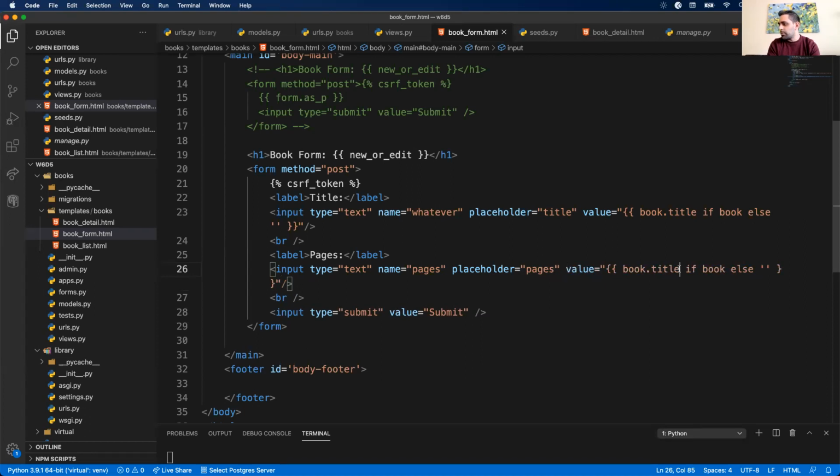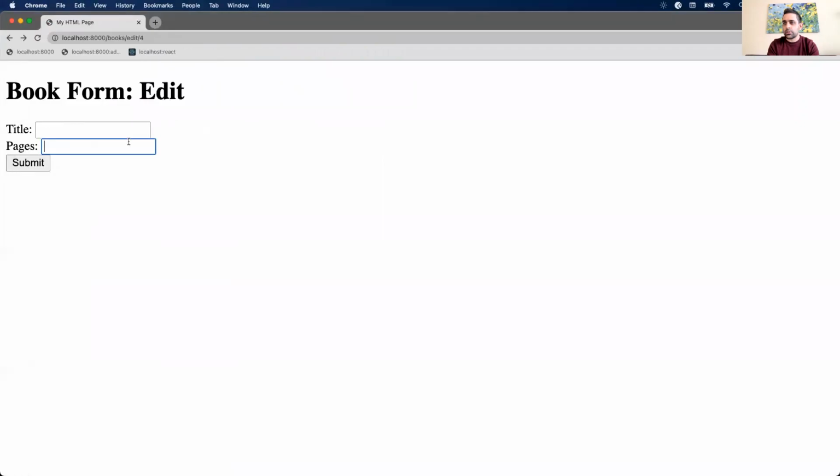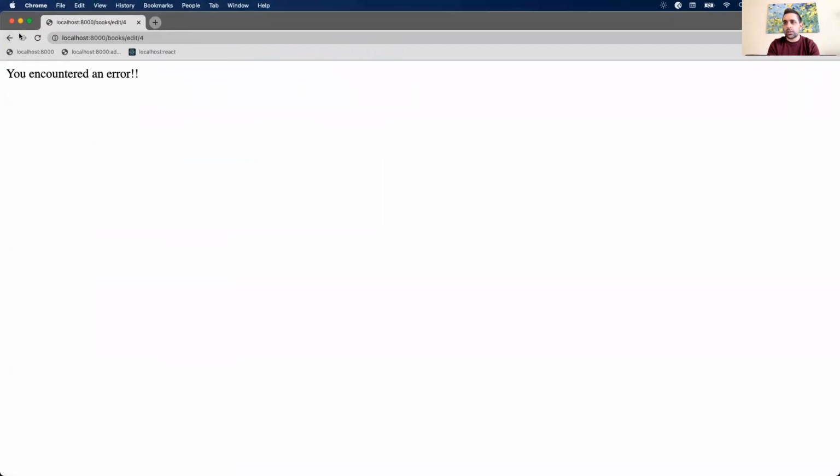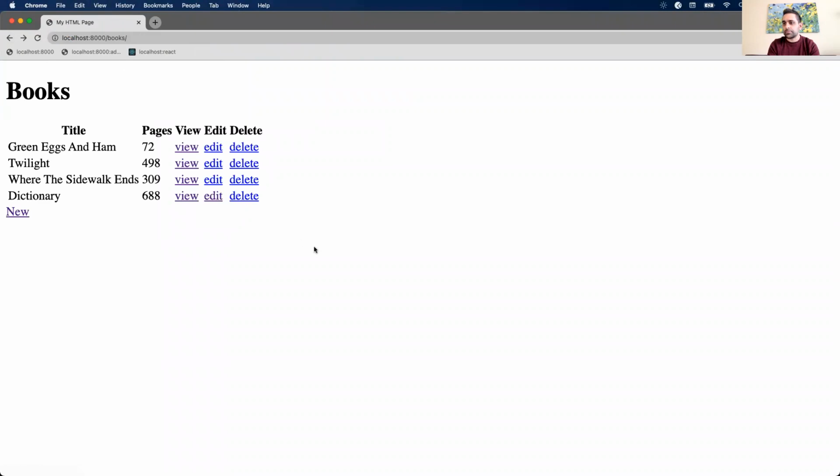All right, so book.pictures. Let's see if this works. I'm not sure if it will. That's kind of the fun of development. Okay, so I've added this. That's what I want. Let's give it a try. I'm curious. All right, let's go back. All right, dictionary, let's hit edit. Encountered an error. That's not good.